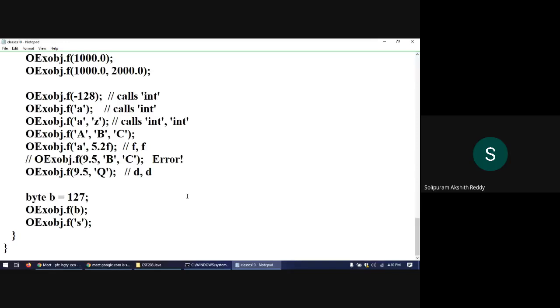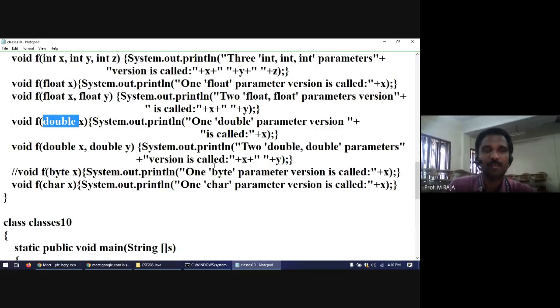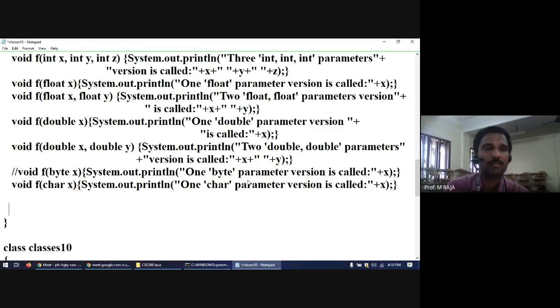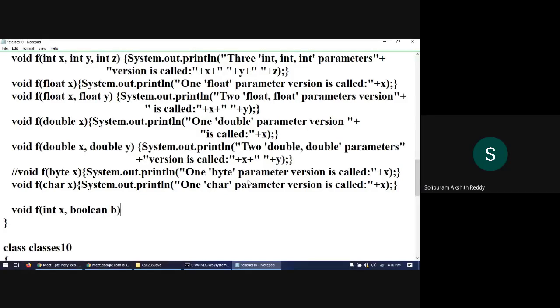Sir, I think we can get ambiguity when we pass 0 as a parameter and when we have functions like int and boolean, sir. Let us check it. Tell me the parameter versions. Void f, int x. Not boolean, only int x, sir. And another function, it should be boolean x. That's all. And when you pass the parameter as 0.